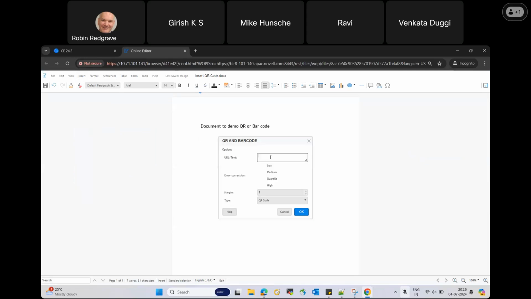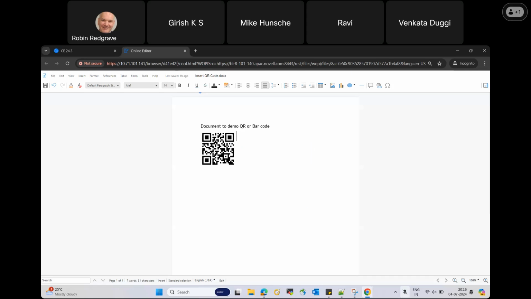Clicking on this, there will be a text box where we can add the URL whichever we want to encode as part of the QR code or barcode. I'm simply adding one URL here, and QR code or barcode, whichever option we want, we can select it and click on OK. It will create one QR code inside the document, so the user can scan this QR code using their smartphones, and they will be able to see that URL, and that URL will be redirecting to that particular page. This is the feature with the document.